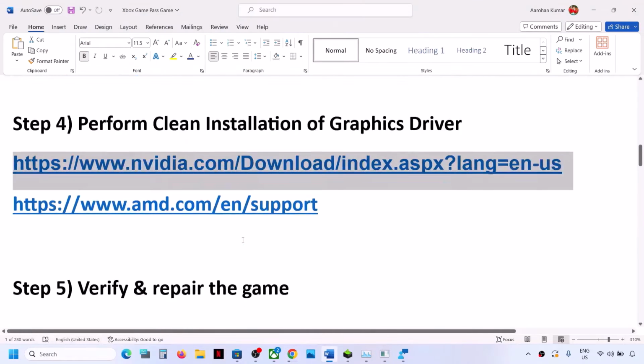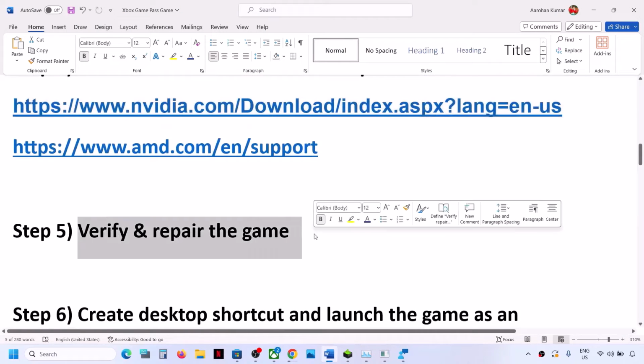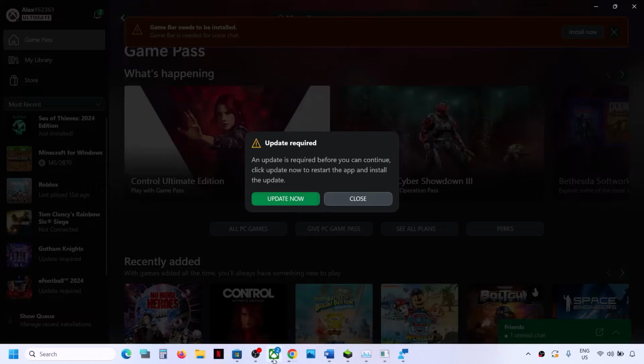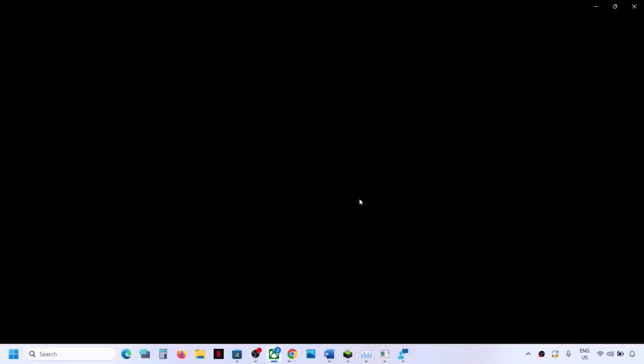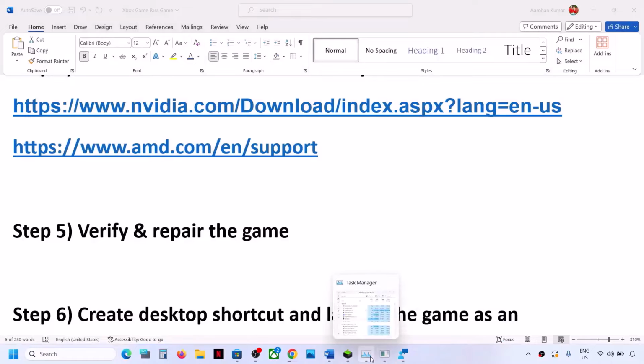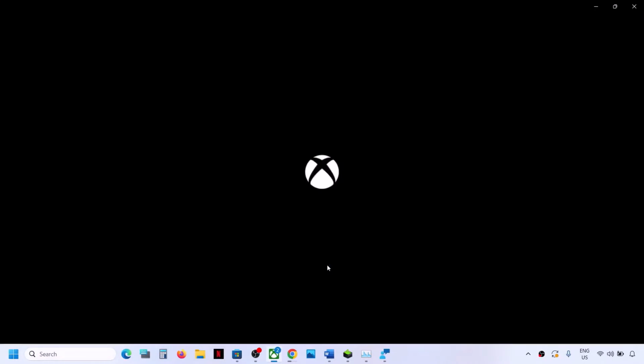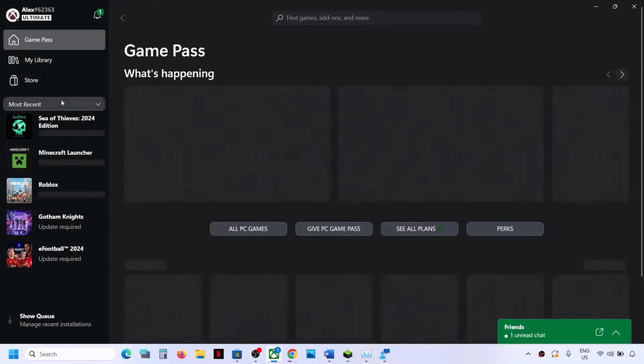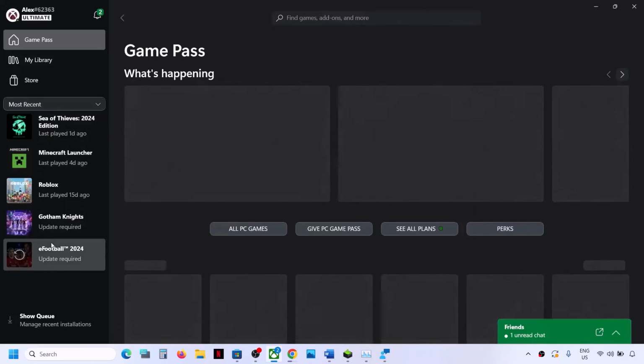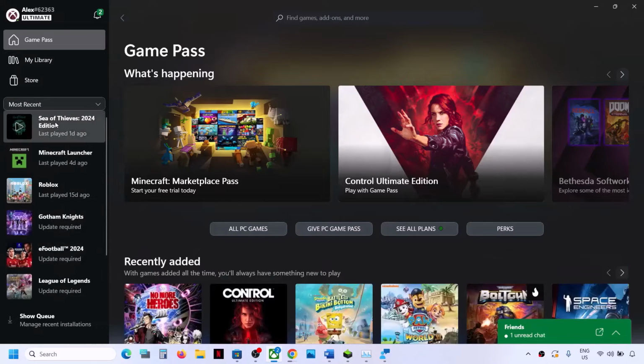Now the next step is to verify and repair the game. So you can go to Xbox app. It's updating because I'm running this tool. So to verify the game file, when you go to the Xbox app, you will see your game under most recent. You will see all the games over here. So select your game, and I'll show you just an example. You can do the same thing. Whichever game is giving you the problem, you can just repair the game file of that particular game. This is just an example.